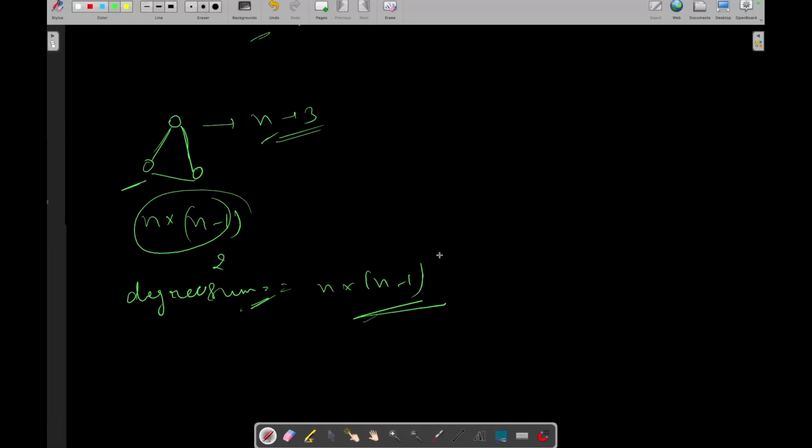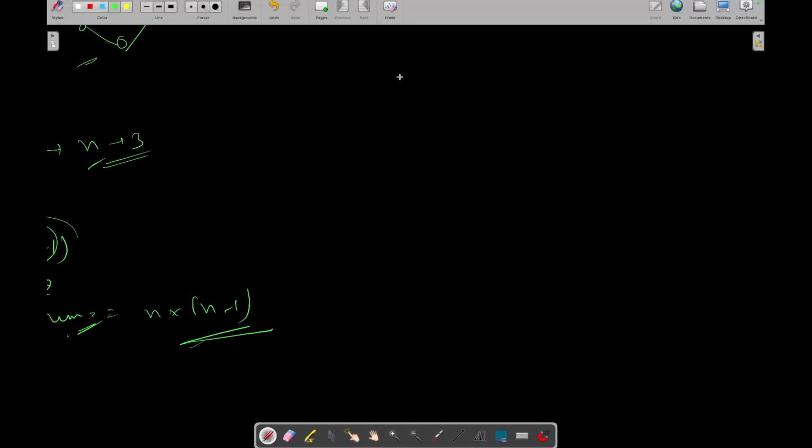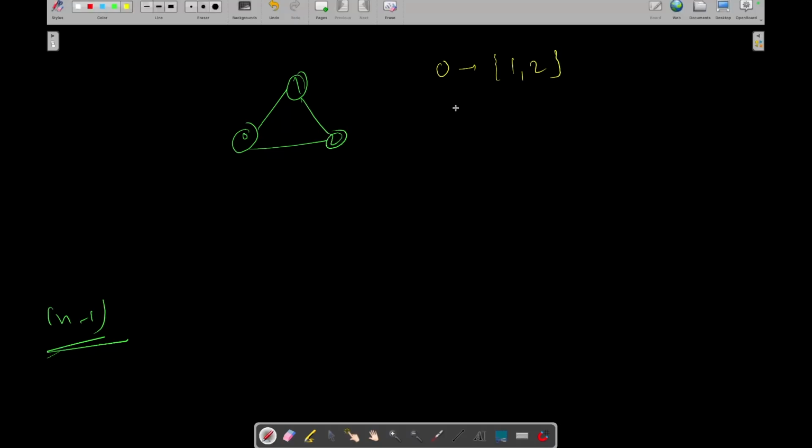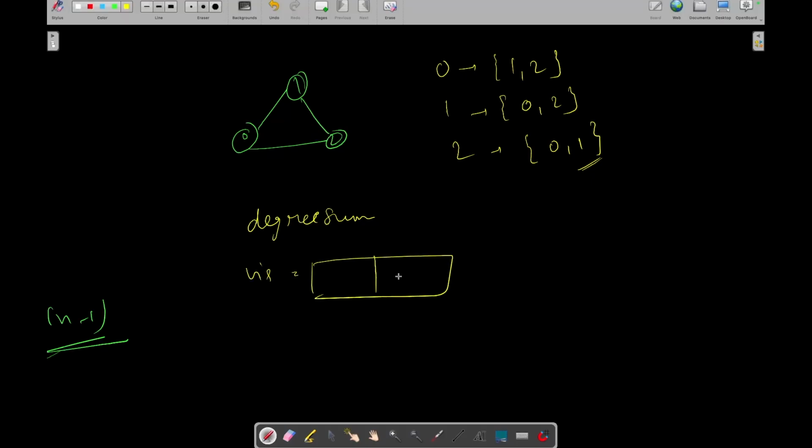Okay, so let's see what I am saying and let's try to dry run this. So let's say we have 0, 1 and 2. What will be the adjacency list for this graph? So 0 will say yes, I have 1 and 2. 1 will say yes, I have 0 and 2 as neighbors. 2 will say yes, I have 0 and 1 as neighbors. Okay, so let's say we have something called degree sum, and one more visited vector with size 3.